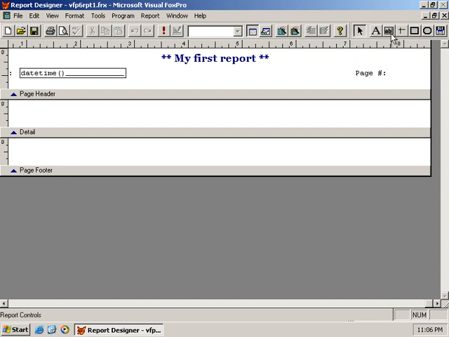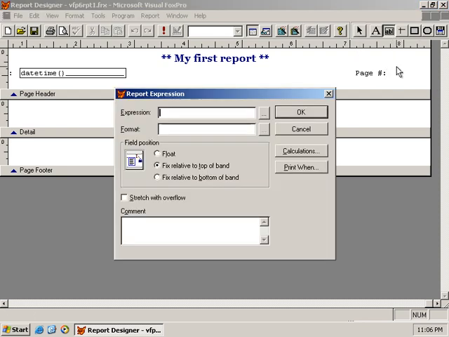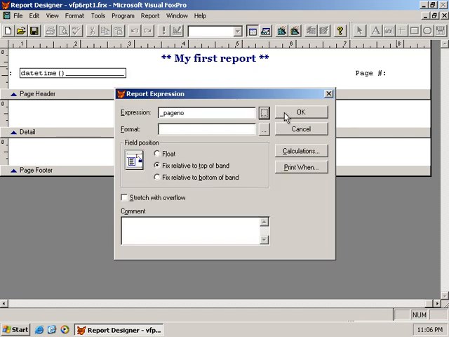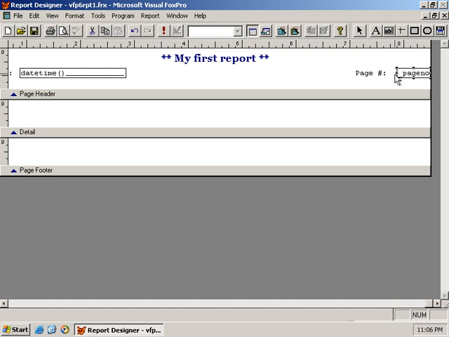Click off and then click on the field control, and here I'll click the ellipsis. Visual FoxPro maintains some global variables that begin with the underscore, and this one, page number, actually counts our pages for us, and so we can just simply report that back to our report and click OK. And so we have a field.